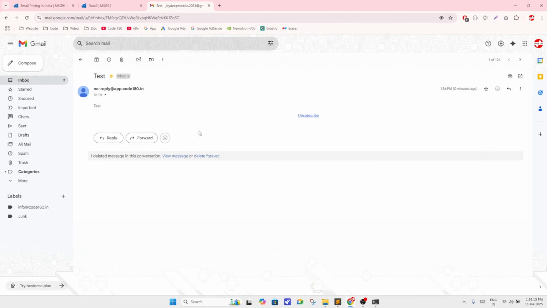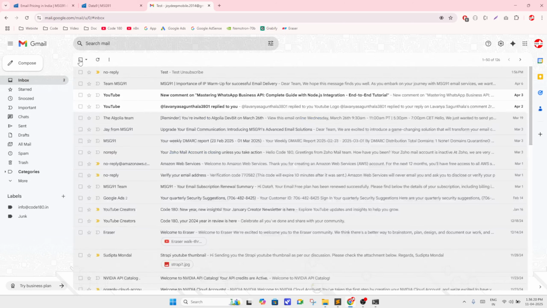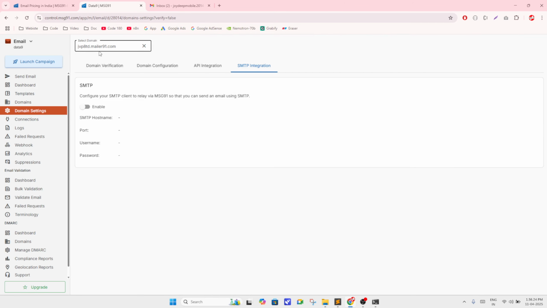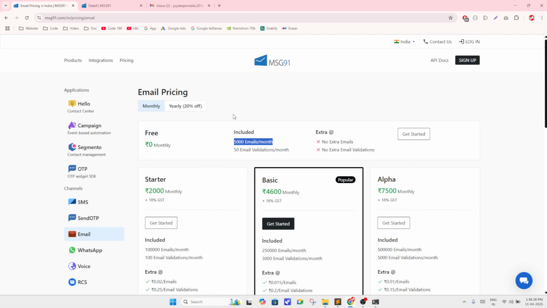So you can see the mail has been received. There's no reply to the mail and things are there. So it's so simple to use the SMTP on MSG91, and the most important thing is the free part.